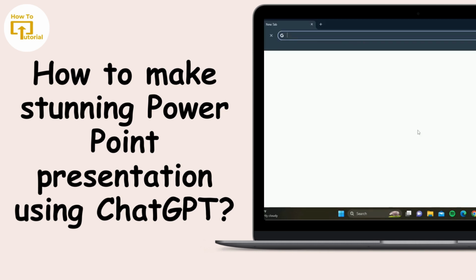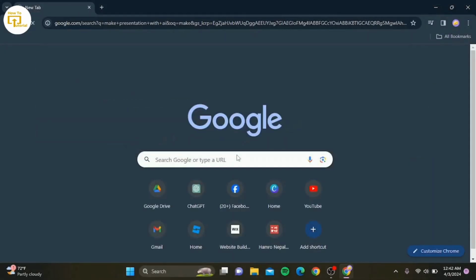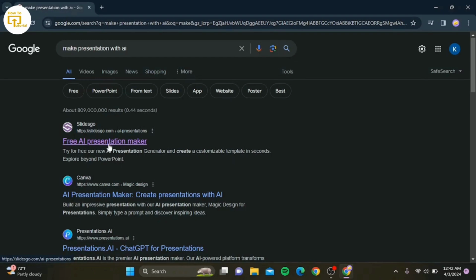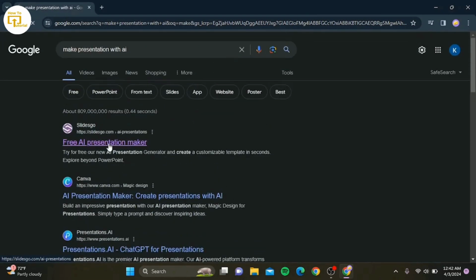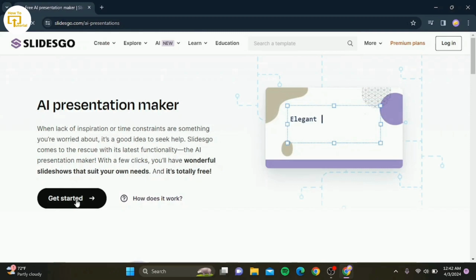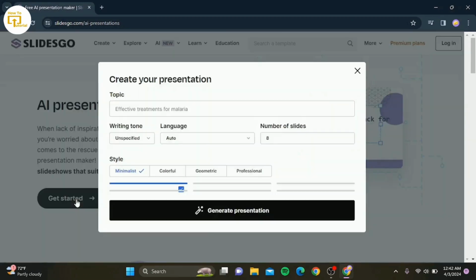Let's dive right in. First of all, open your preferred web browser. For here, I'm going to be choosing Chrome. Then type in make presentation with AI. Here are lots of options, but I'm going to be choosing free pick. Once the website is open, tap on get started.